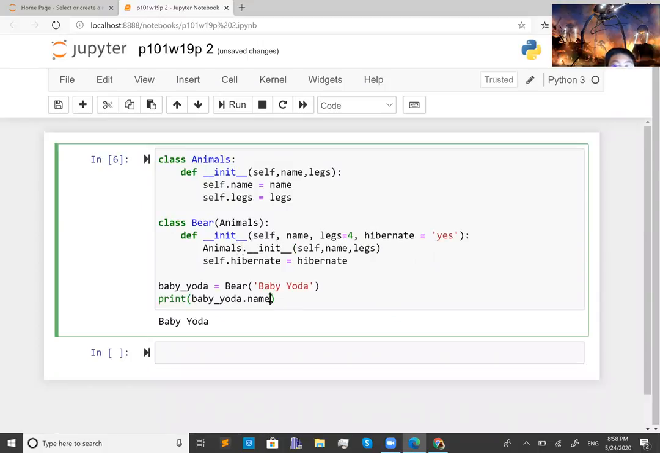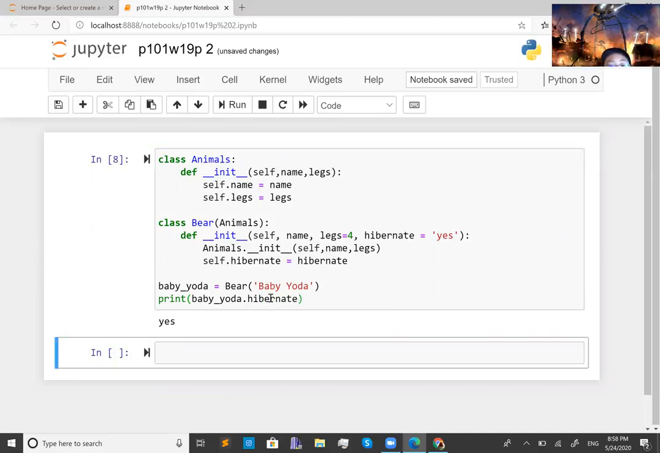Now it's baby Yoda, and then we can do legs, then legs, and then we do hibernate. So classes, well, they're kind of complicated, and if you miss a part of it, then the whole thing is wrong. And this is why I don't like this. Okay, but either way, let's keep going.